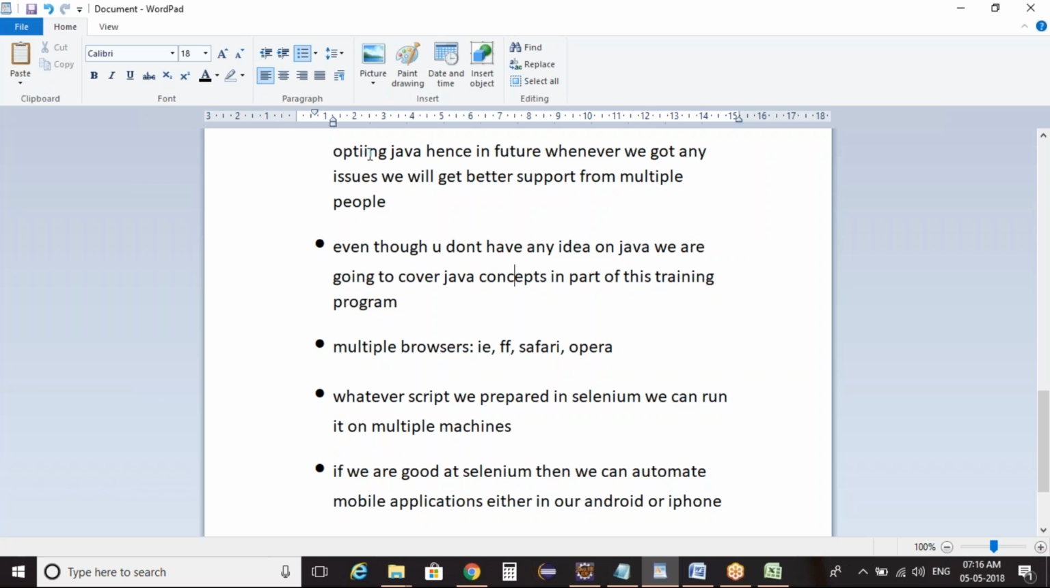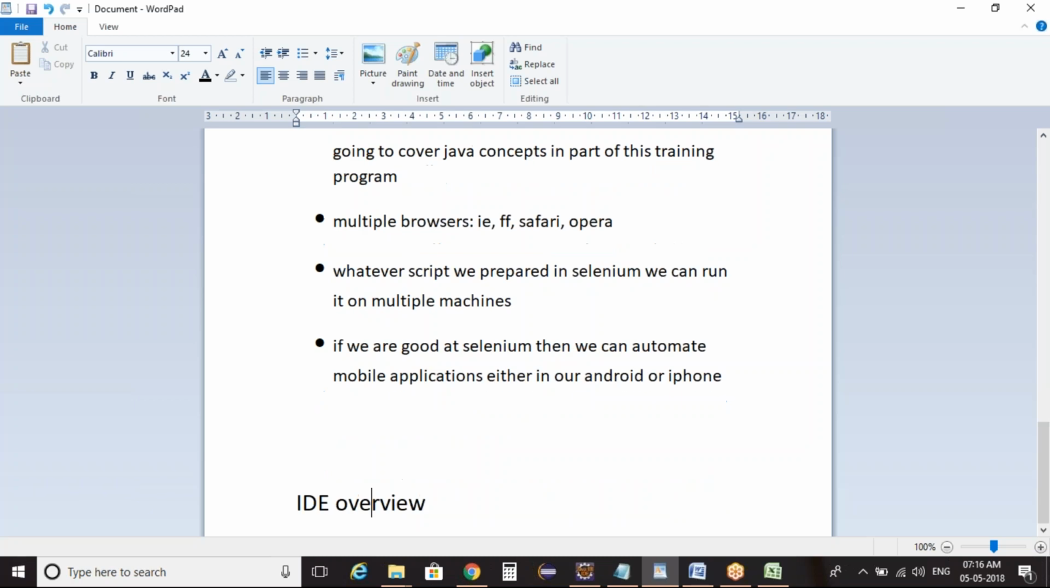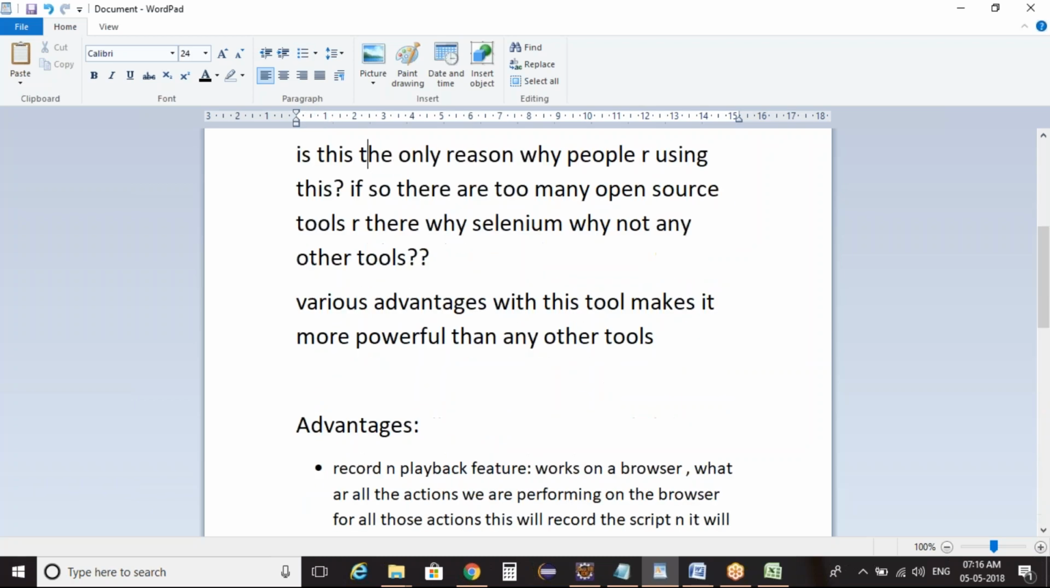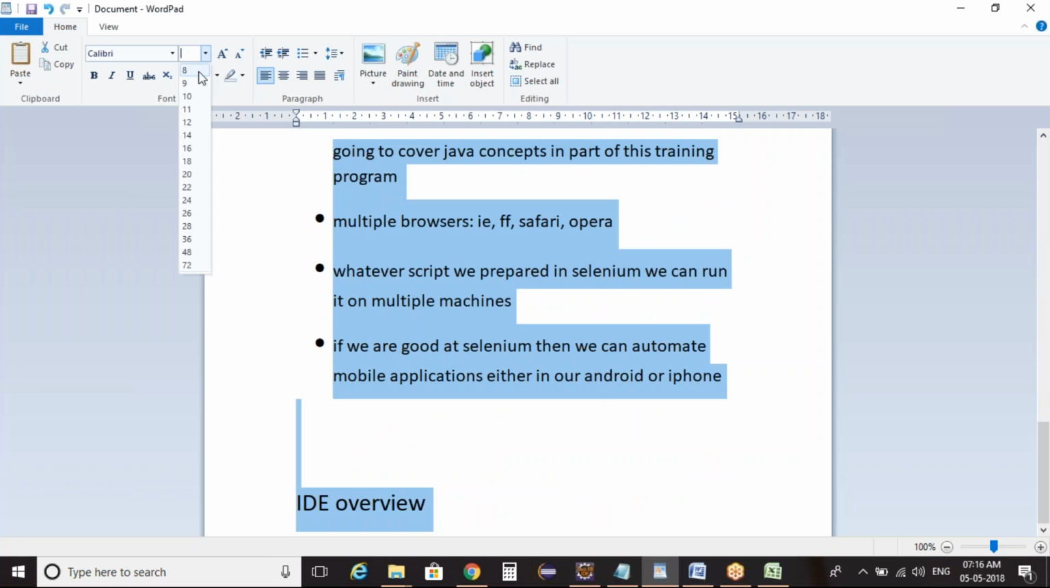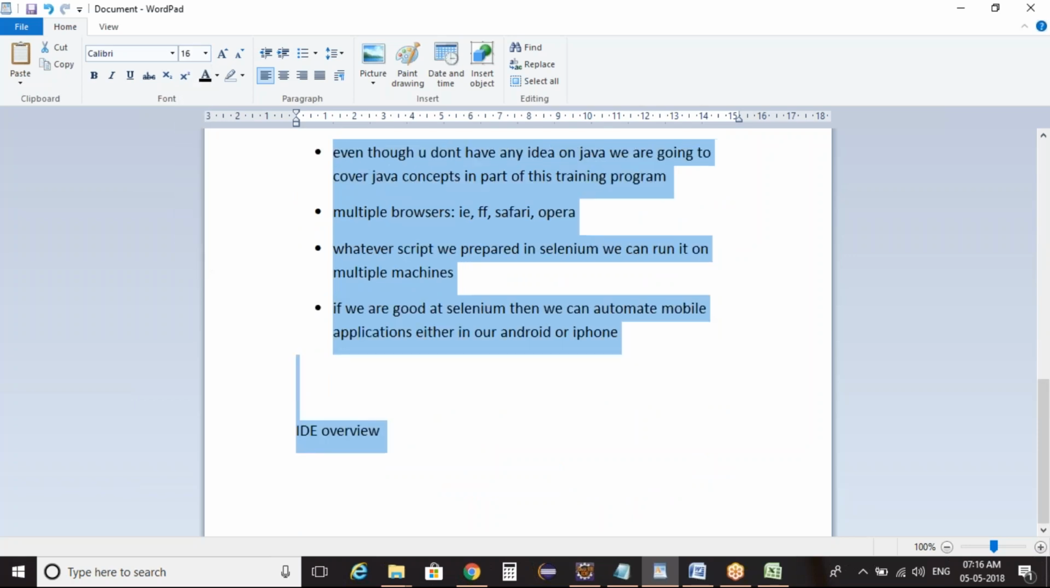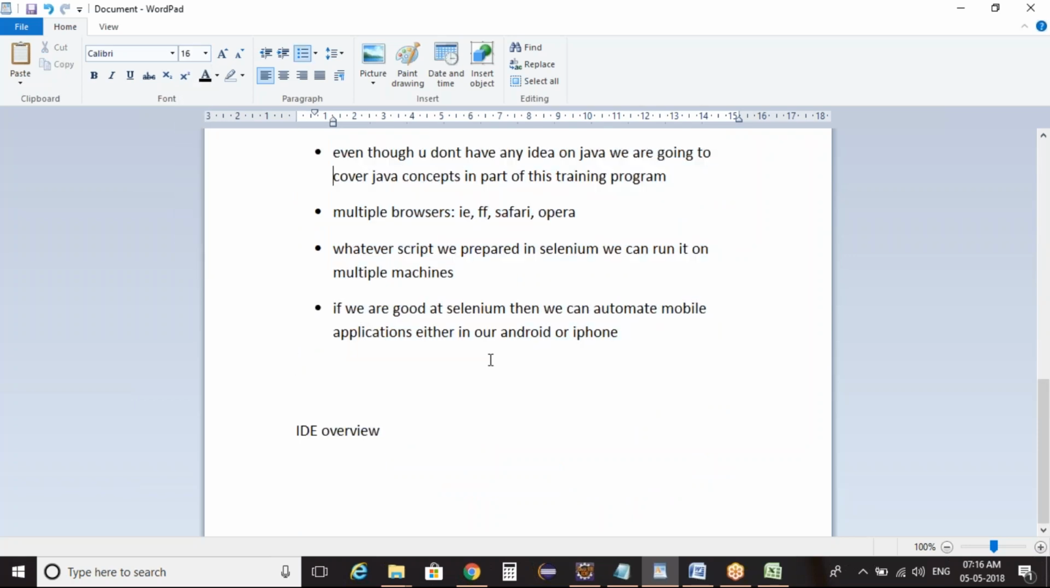So these are all the various advantages of this particular tool. As it is an open source tool and it supports so many advantages, the majority of people are preferring this tool.